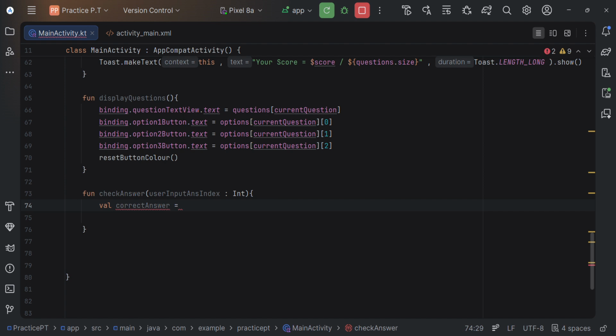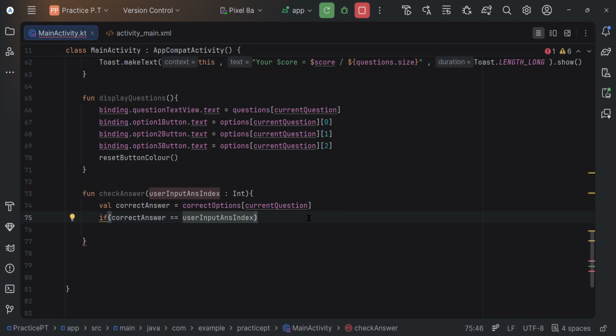Now here we will store the correct answer of a current question. What question is displaying its correct answer? We will write correct option of current question. At correct answer, we are storing correct option of a current question. And now, if correct answer is equal to user input answer index, then score will increase.